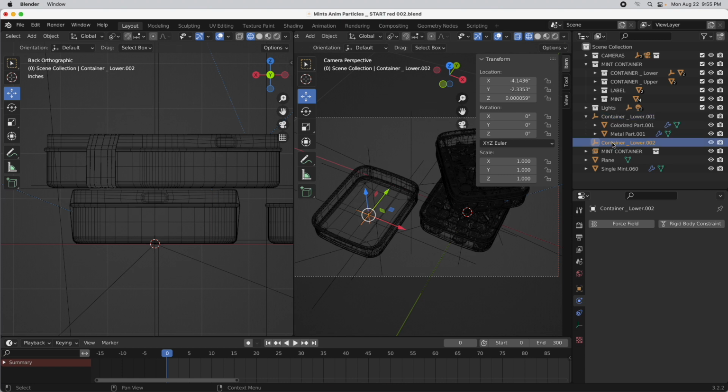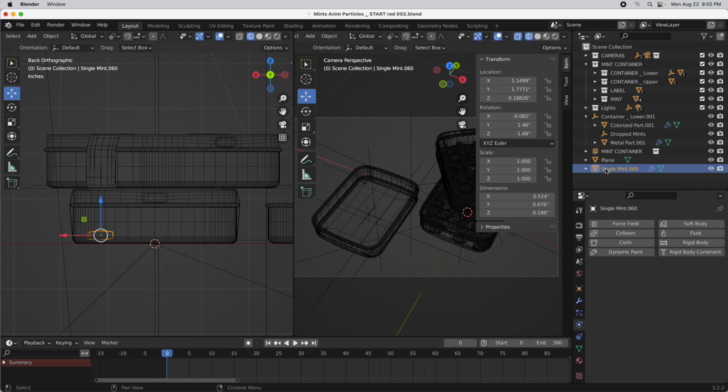So I'm going to call this dropped mints. Grab it, begin moving it, and then hold the shift key down, and then you can drop it inside of this container underscore lower empty. Okay, so now I'm going to take this single mint right here, and I'm going to do the same thing. I'm going to come over here, hold the shift key, and I'm going to drop that into place.